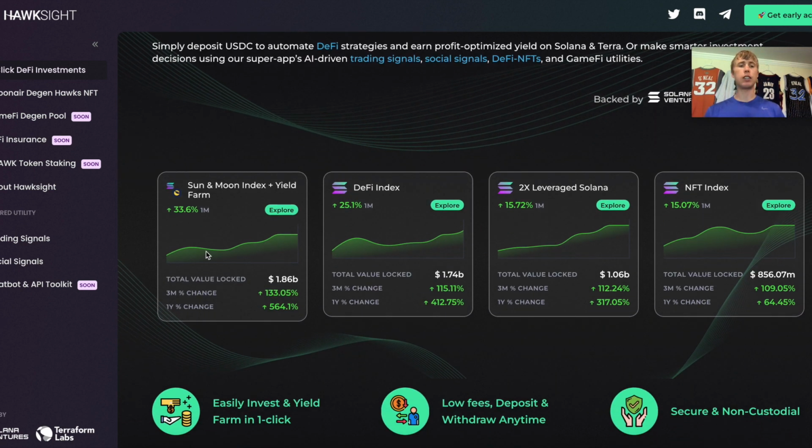As you guys can see here, these are just different yield optimization strategies that are being used. Say for example, you're bullish on Solana and you want to take a 2x position. Well, this strategy that they created here will allow you to take a 2 times leverage position.